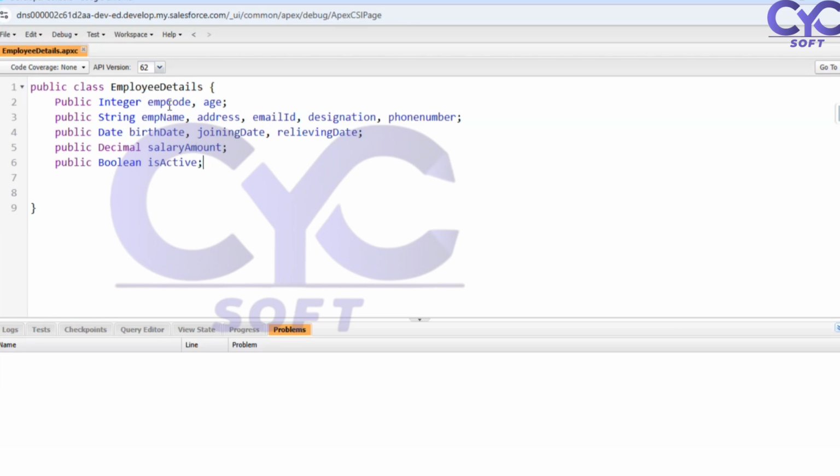You can write some product details. Public integer: product code, quantity. String: product name, who is the manufacturer, what is the contact number. Public date: manufacturing date and expiry date. Decimal: unit price. Boolean: whether that particular product is in stock or not. Like this, you can practice. It is simple, but you need to practice.